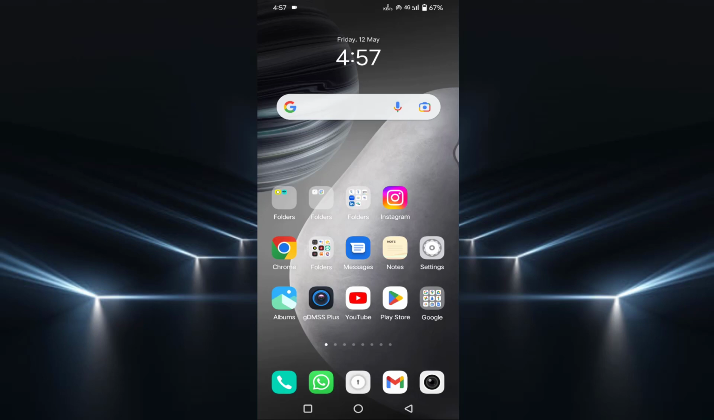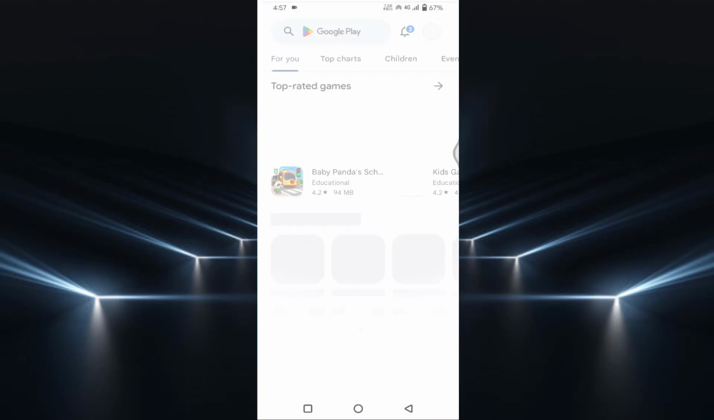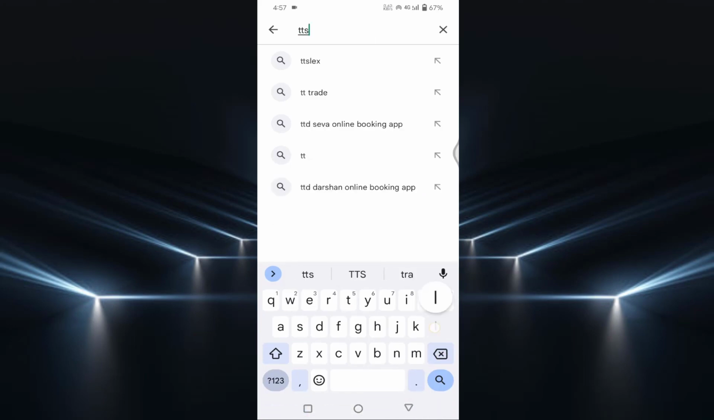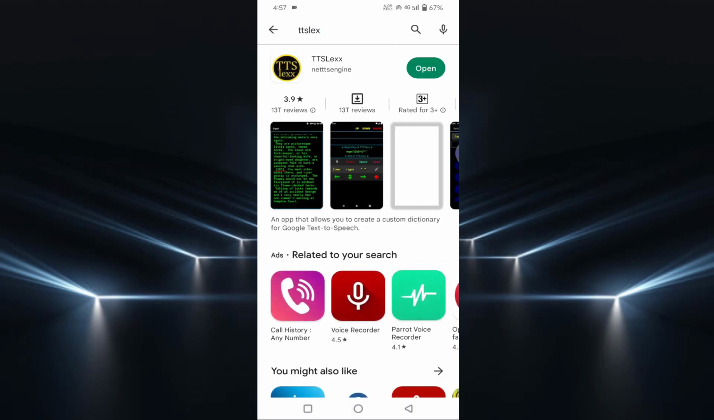First of all, you need to download one application. Just open your Play Store. Here you need to search TTSLEX. You need to download this application. I had already downloaded it, so I'll just open this one.